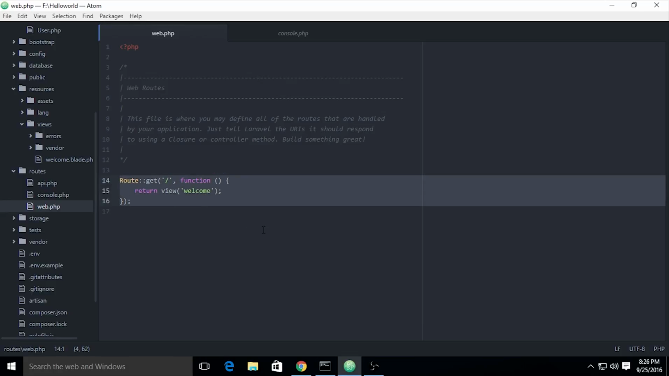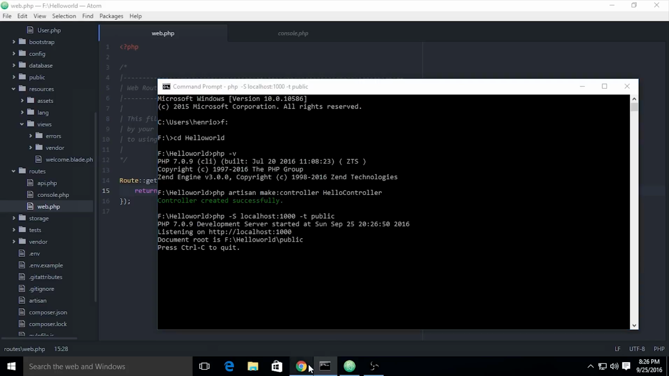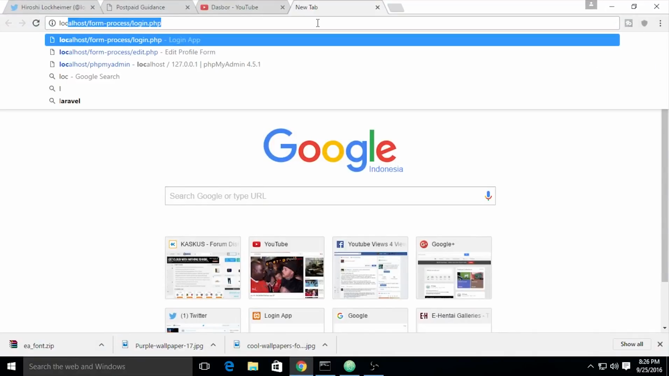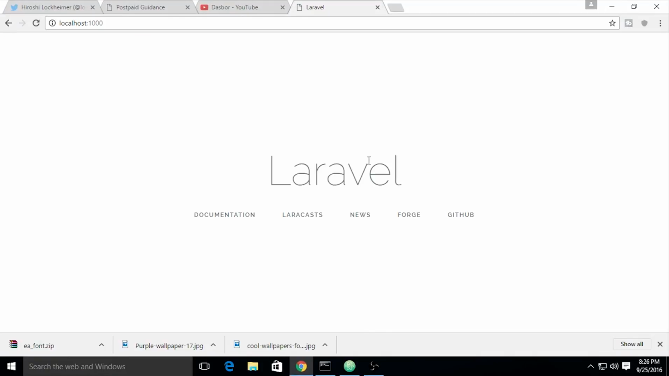What does that mean? I will show you how to do that, and you need to use php -S with a capital S, localhost. I'm using port 1000, make sure it does not conflict with my other ports, and using the public folder, at localhost:1000. Yes, it's something like that.